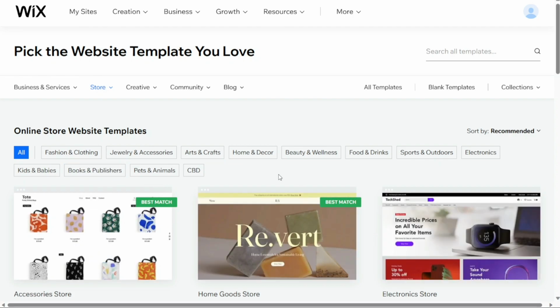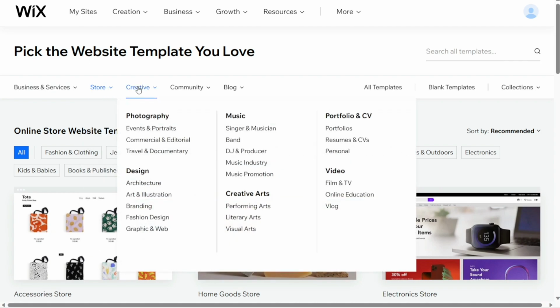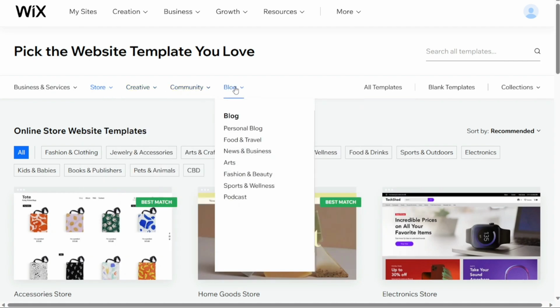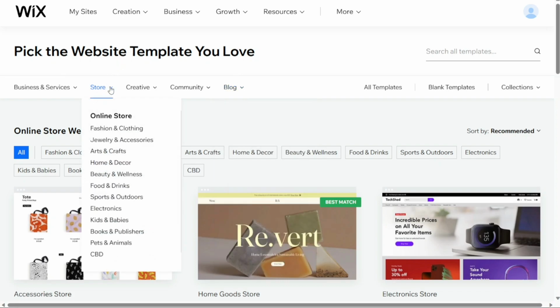The templates in the Wix Templates library are conveniently organized into categories such as Business and Services, Store, Creative, Community, and Blog. Since our objective is to build an online store, we will click on the Store category. By clicking on the Store category, a drop-down menu will appear, featuring different types of online store templates. These categories may include fashion and clothing, jewelry and accessories, arts and crafts, and more. You have the option to select a specific type of online store template from these categories.